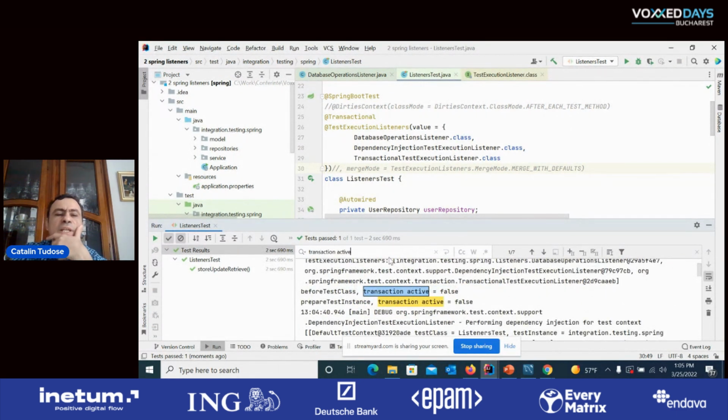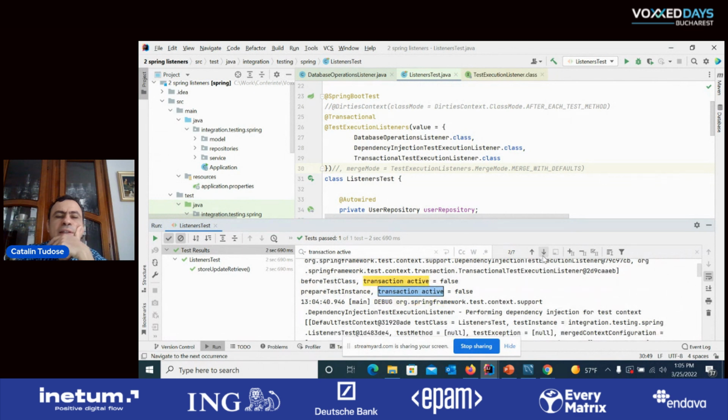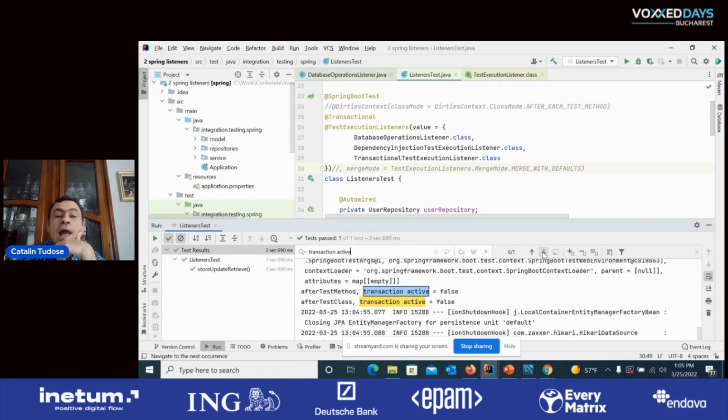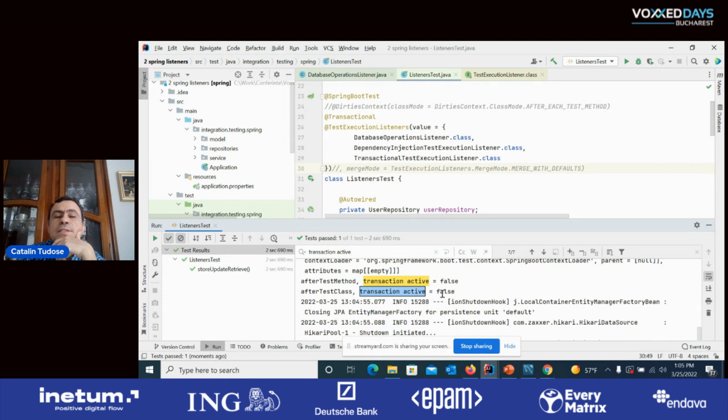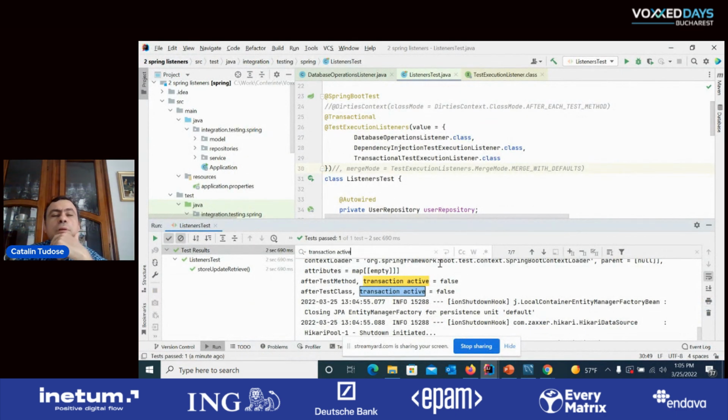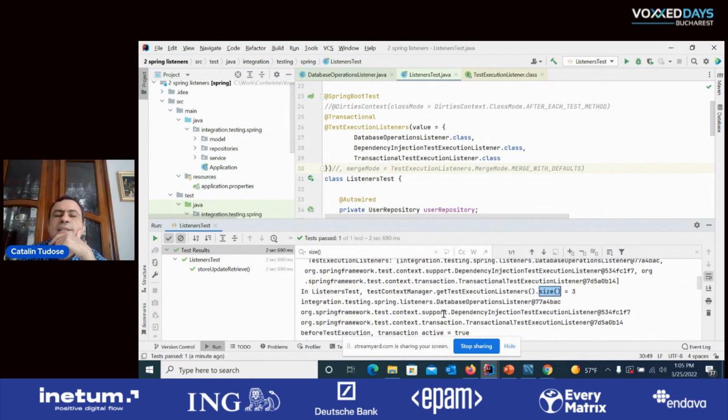So let's see, transaction active is not active at the beginning. Here, before the test execution, the transaction was activated. So as I am coming here with this transaction active, I can follow the transactional execution of the test. And if I go here and say select all from user, you see that I'm not leaving anything behind me. That's good. Now, let's check the size of our listeners, 3.